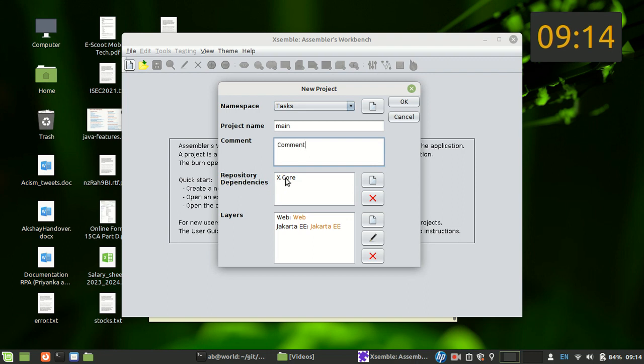There are some repository dependencies. Now this X.core is a special repository that gives me all the common types like integer, string, short. Those kind of types will be available to me when I have this repository included. It is included for me by default, so let me keep it as it is. Now let's go to layers.